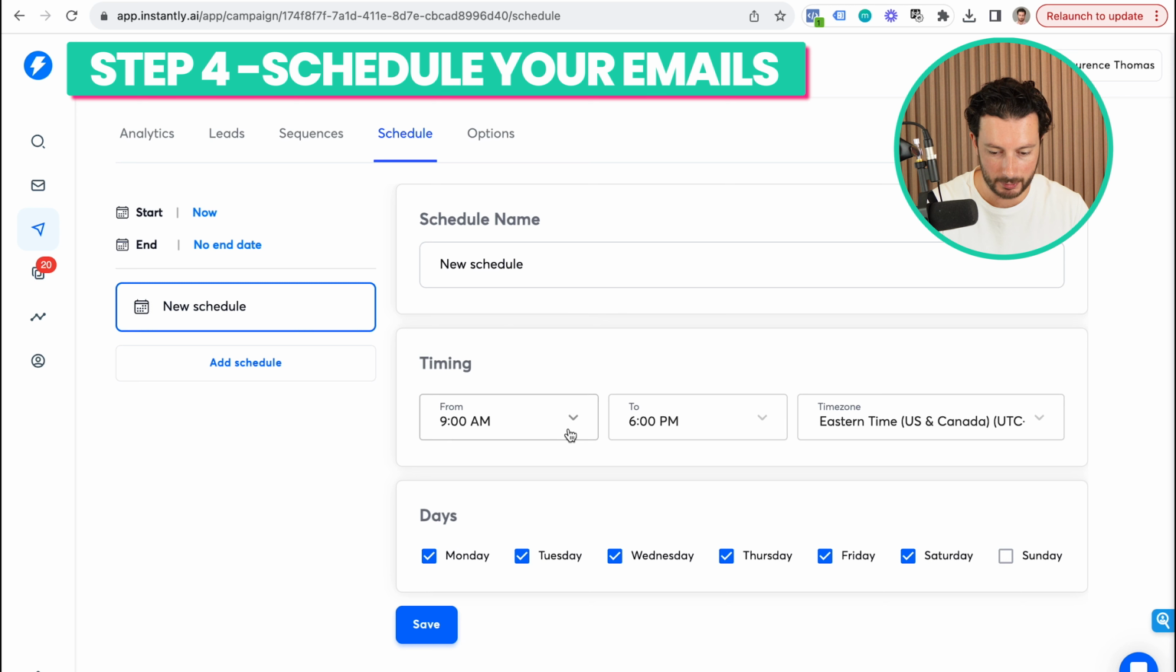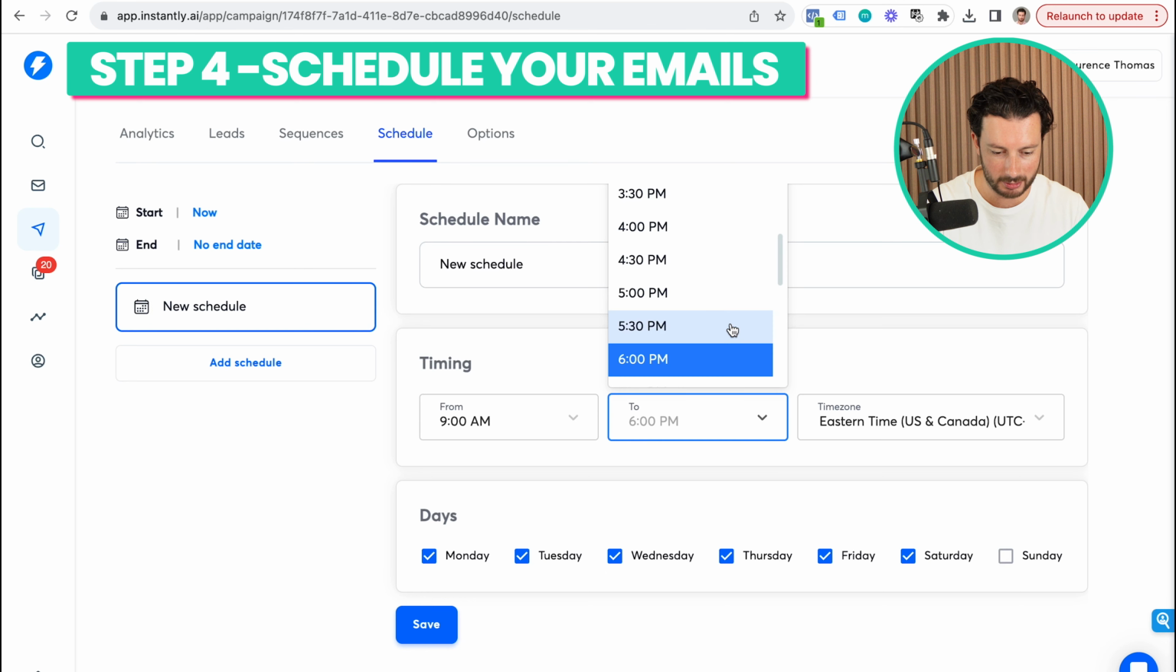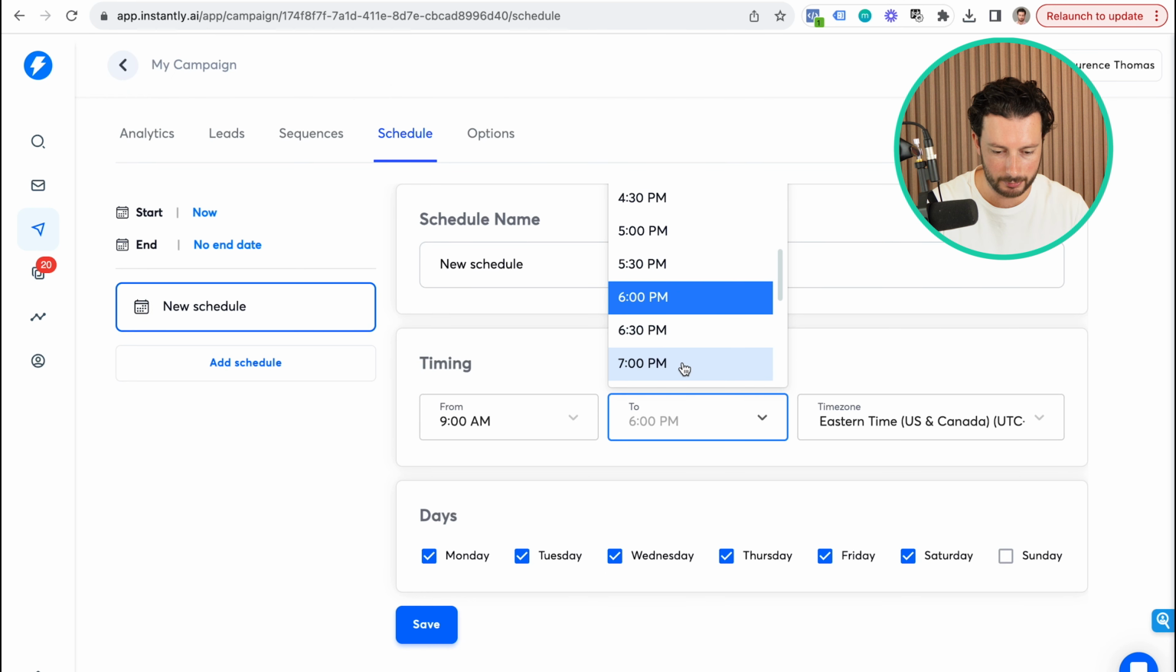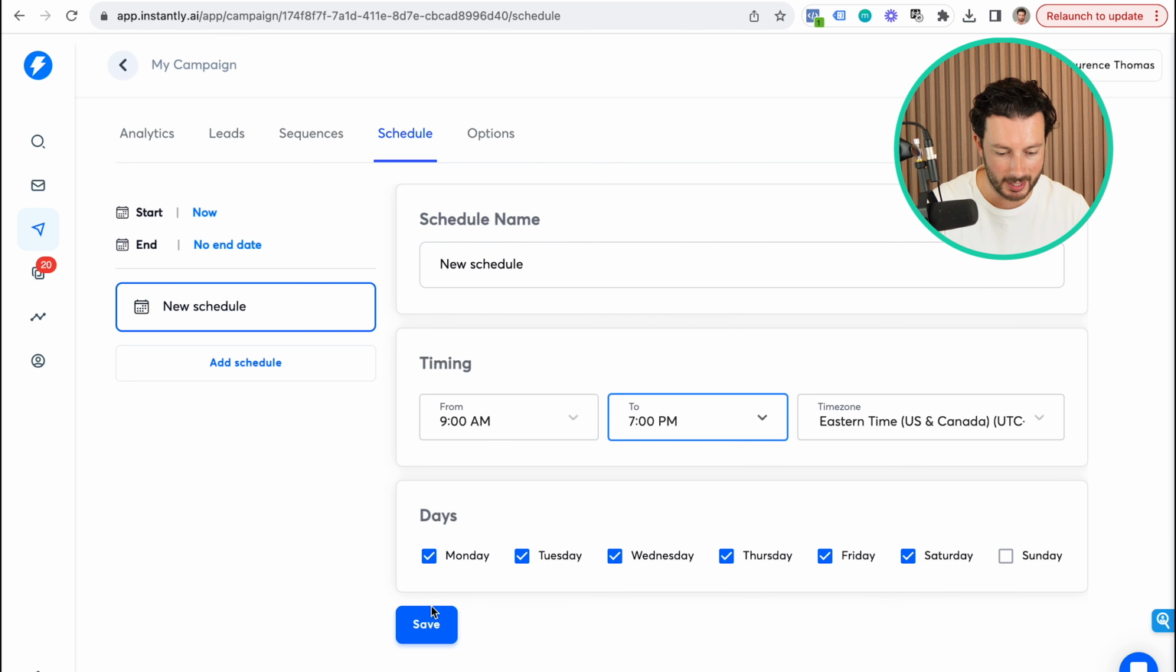It's from 9 till 6. You can change that to whatever you want, whatever time zone you want. Personally, we have 9 till 7. And we have it on Eastern time, just because 7 p.m. is not 7 p.m. everywhere in the US. So for time zone reasons, we kind of stretch it out a little bit. And that gives us 10 hours worth of email sending. And that's important, and I'll explain why in a second.